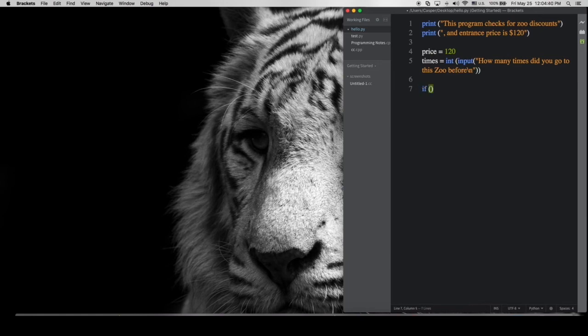So now type if times equal 3 colon and price equals 120 minus 30. Then print a string your total included discount will be, comma, variable price. It says here if times equal 3, which means if the user went to the zoo 3 times, your discount will be $30. That's why we use 120 minus 30.